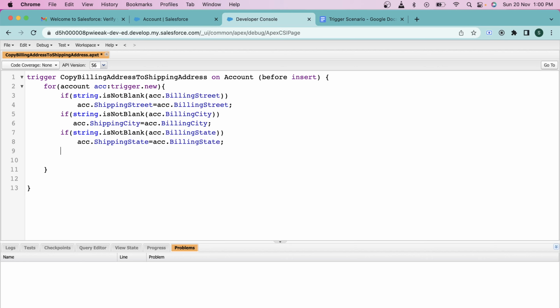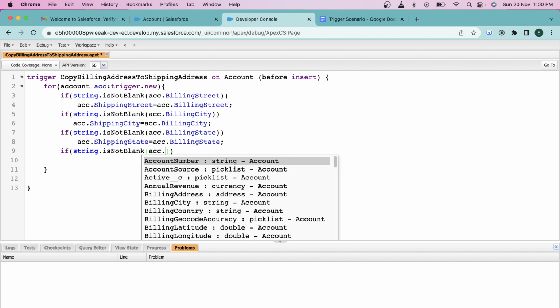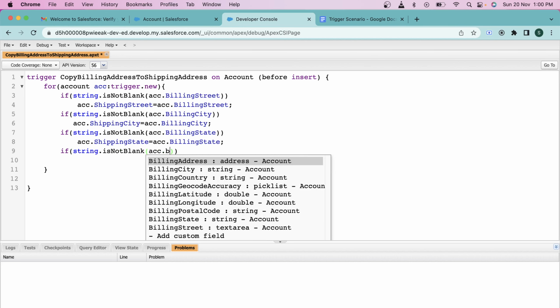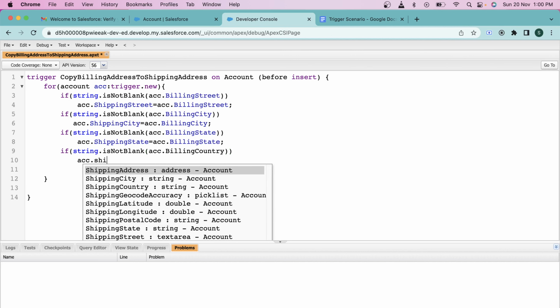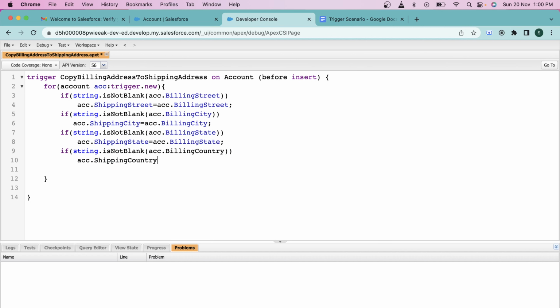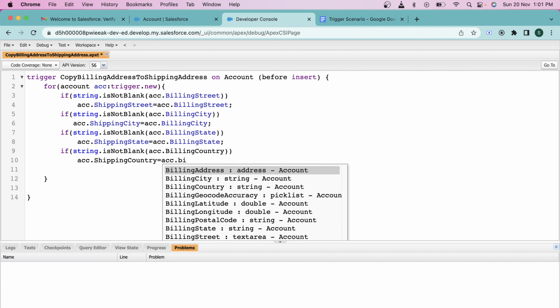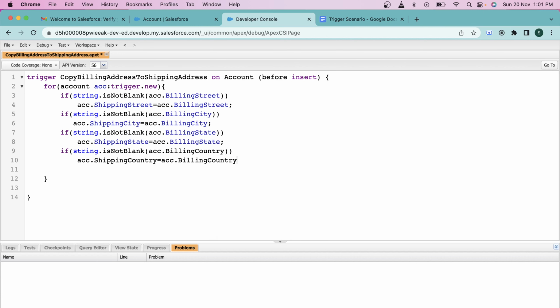So now I will check for the country as well. If string is not blank, acc.BillingCountry, then acc.ShippingCountry equals acc.BillingCountry. Now we need to check for the zip code.